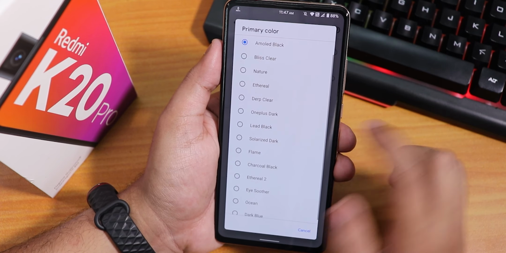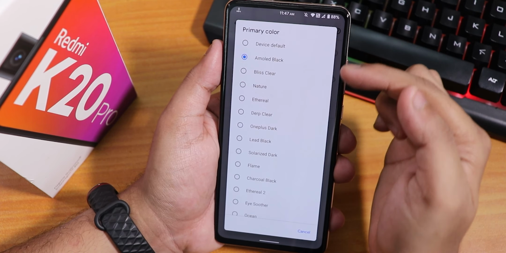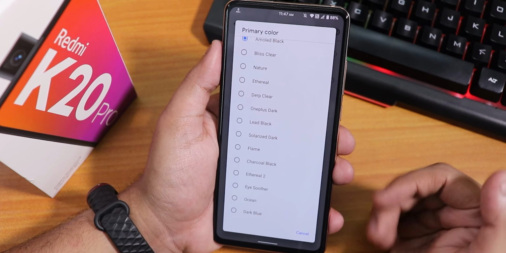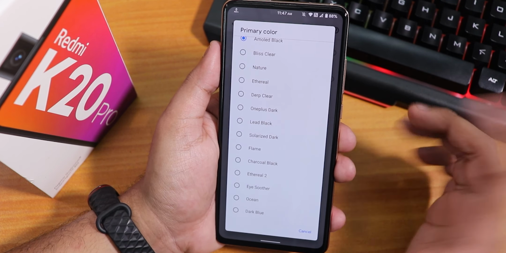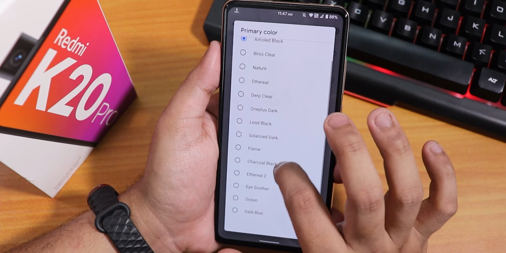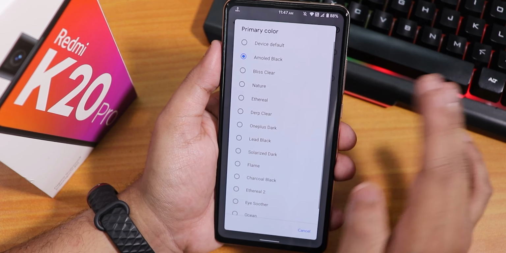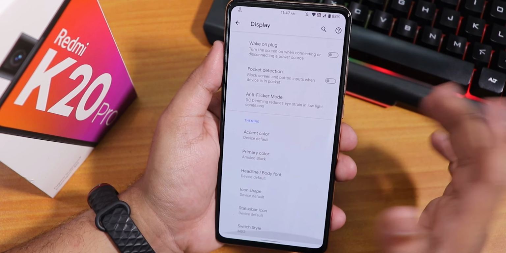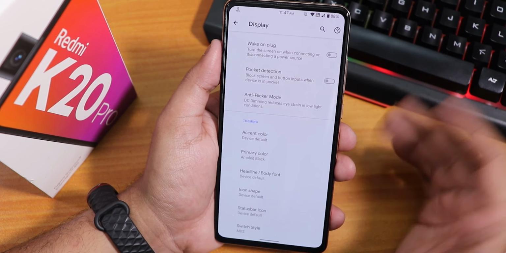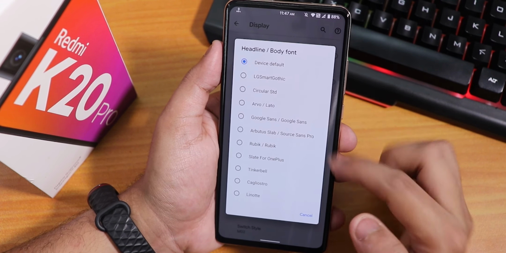And here we have the primary color. I have changed it to AMOLED black, but there are also a lot of dark options that you can choose from. There is this bliss clear, then dark clear, OnePlus dark, and a lot of them. You can just choose from a plethora of options if you want a black or dark background. We have the headline and body fonts, and we have these many fonts.